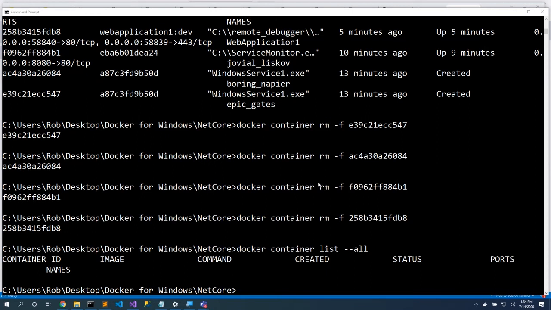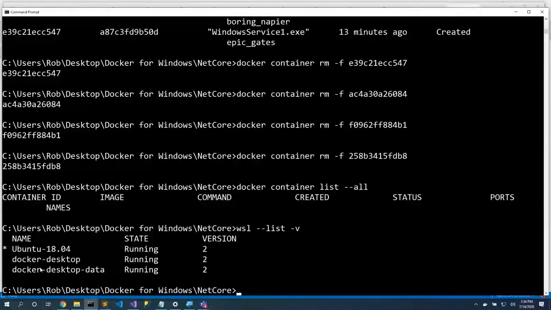Switching into Linux containers, I have that same Docker daemon running. I have that same ability to spin up containers, but now I'm running inside this really lightweight Linux virtual machine. In this case, I'm choosing to use WSL. So if I say wsl -l -v, I'll see that it's actually running inside this Ubuntu Linux virtual machine.